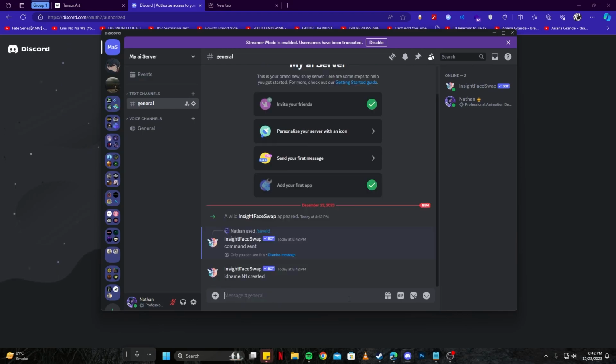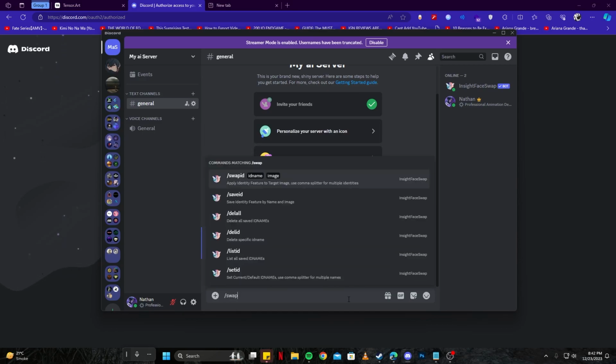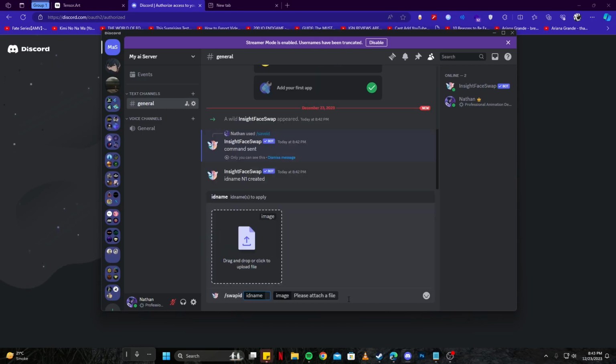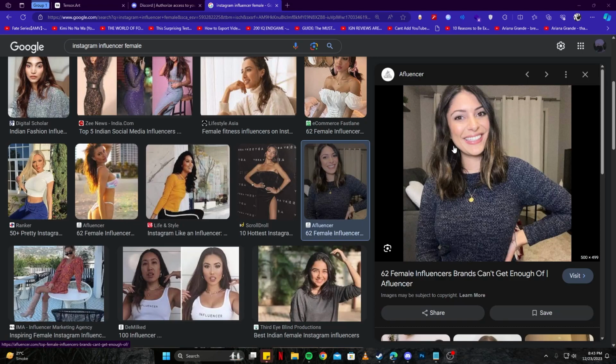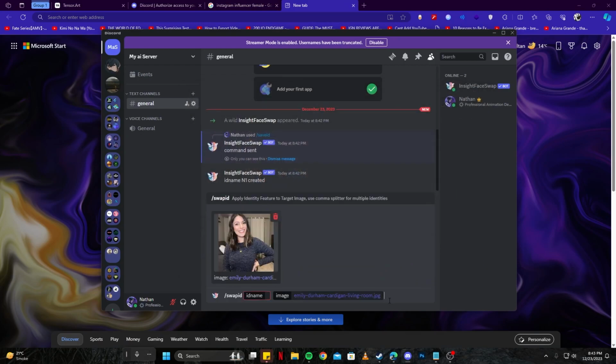And now that our new ID has been created, what we have to do is swap the face. So again, use the command / and this time we have to select swap ID as opposed to save ID. And this time we have to select the image we want our character to look like. So I went to Google and found this image of a nice lady. I'm going to save that. And coming back to Discord, now I can select that image, upload it here. And now if I press enter, before that you have to give the same ID name you have created before. So for me, it was N1, and then press enter.